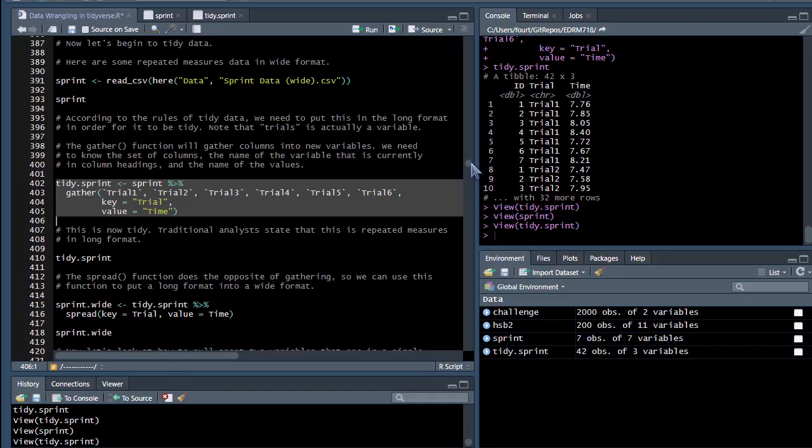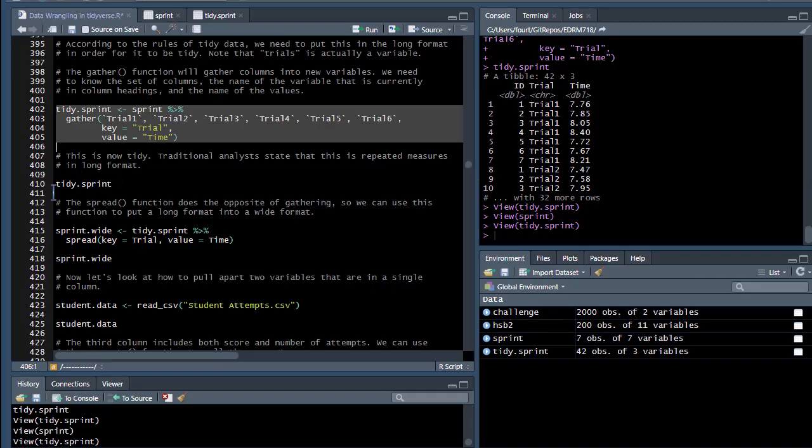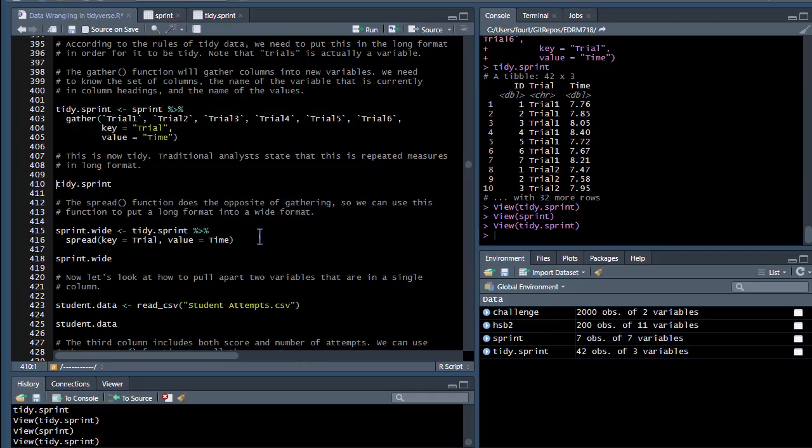The spread function is the opposite. So it will help us go the other way. Traditional analysts state that this is repeated measures. And suppose what I want to do is keep every trial as a separate variable, which is what I would do if I was doing multivariate analysis. So quick review, because it might have been a long time since you did this. When you have repeated measures data, you have two choices for analysis. One method is to do univariate analysis.